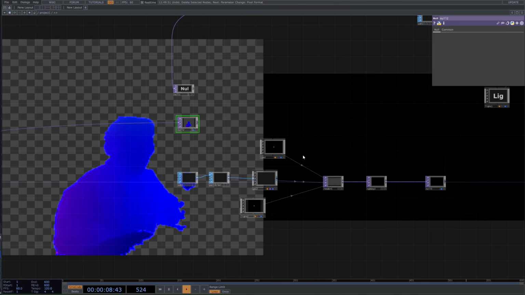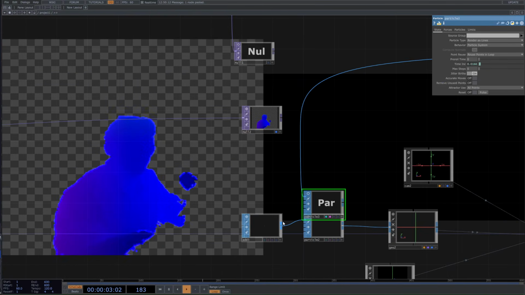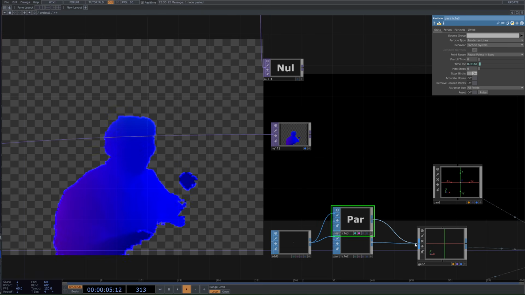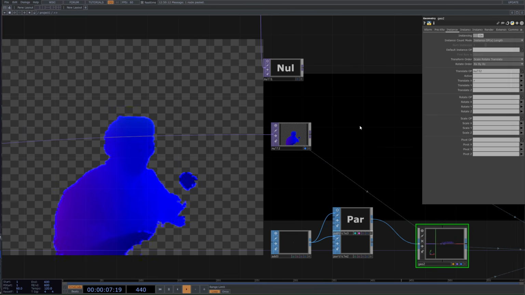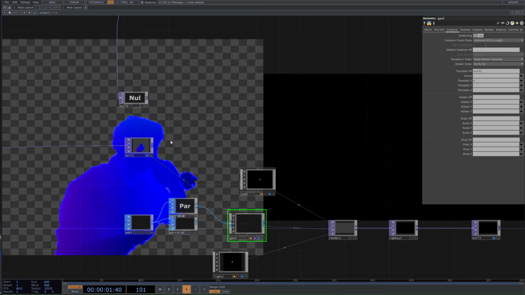Is it our particles? Are they causing us an issue right now? If I plug this one in, and this one, and then R. Oh, it was our particles. Okay, that is good to know.